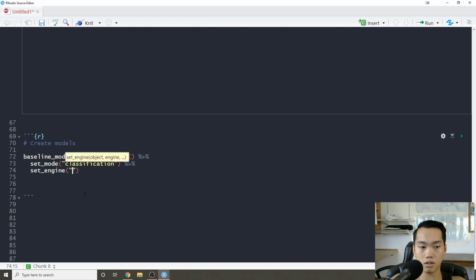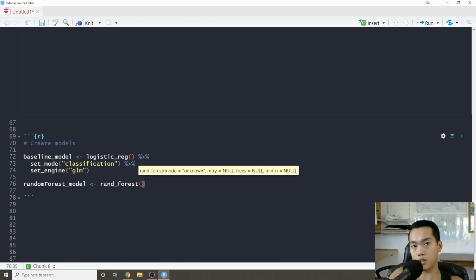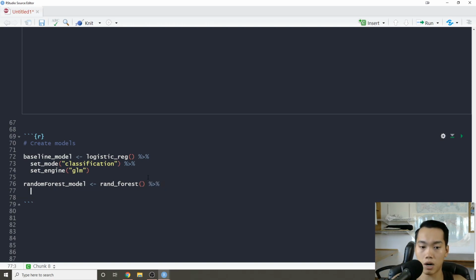set_engine, glm. You may also notice that in my past videos, I usually put the parameters that I want to tune. In this case, for this video, I'm not going to tune any of the parameters. But generally you'll be tuning parameters. Just to make this video a little bit faster and so we don't have to worry about the tuning, we'll just leave them as their default parameters, which tidymodels does a pretty good job on.